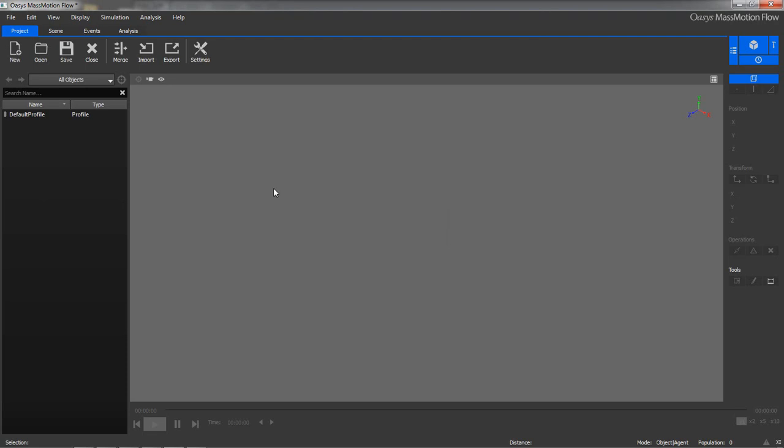And in most cases, your MassMotion projects will be relying on geometry which is being defined in some other design program, whether it's something like Revit for BIM data, or AutoCAD, or 3D Studio Max, or Maya. There are lots of ways of getting your geometry into MassMotion and making use of it as a crowd simulator.